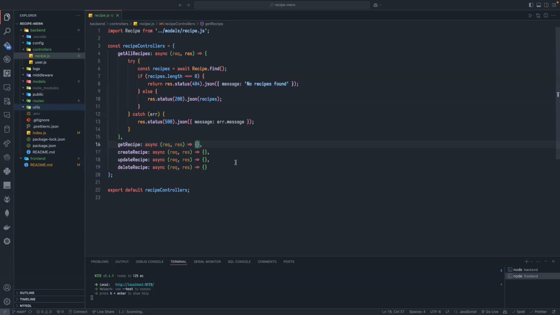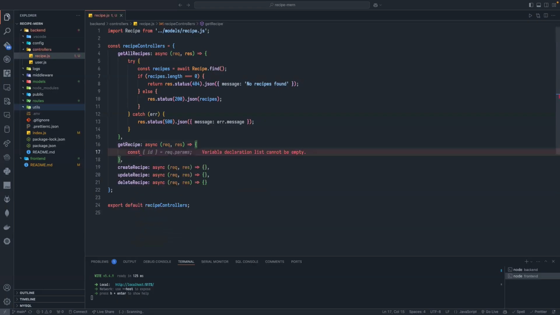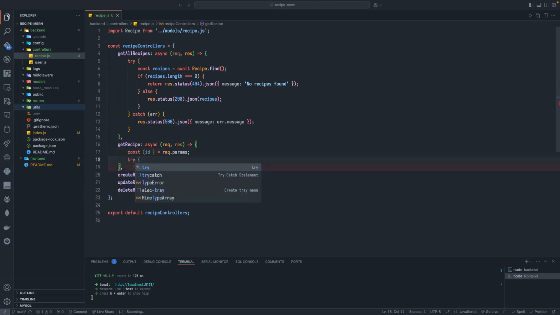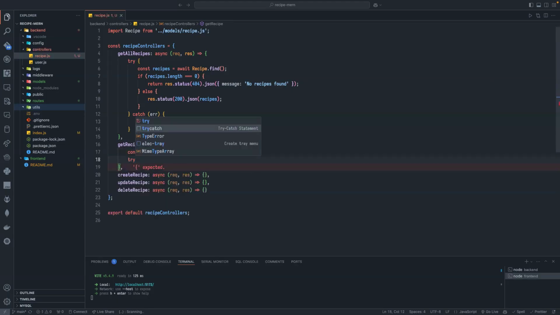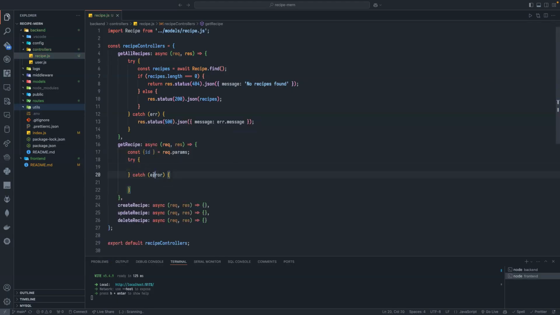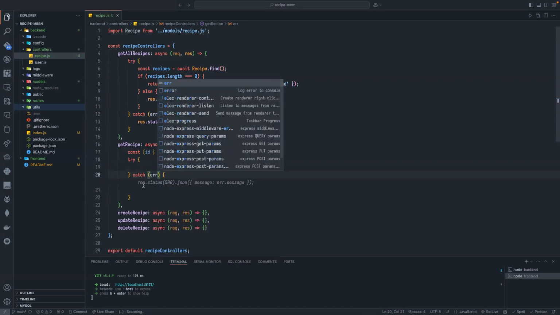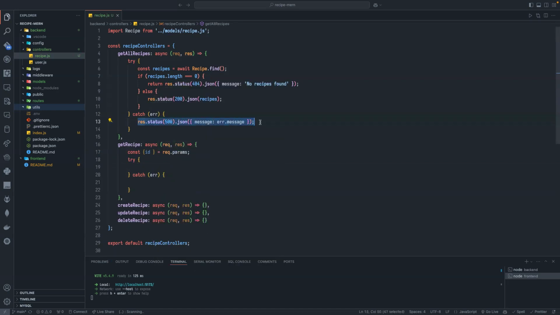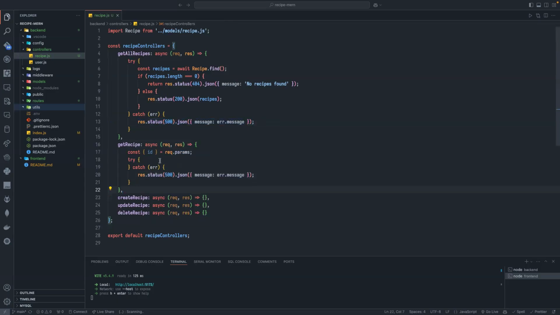Let's go to the second one. Here, when we get recipes, that means it will be a specific recipe. What do I need? I need const id equal to request.params. What's the problem, you guys? Are you sleeping? Try and catch. Error. Of course, if I have an error, it will be the same, so I'm going to send the same error here. And that should be fine. And now here, what should I do?